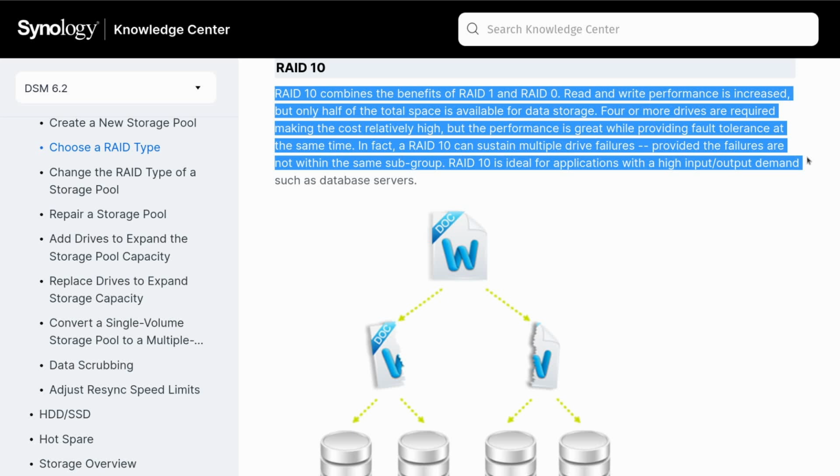RAID 10 is ideal for applications with a high input-output demand, such as database servers. What Synology is really saying: you get excellent data protection and performance, but you have to pony up the cache. Who'da thunk that the best costs more?